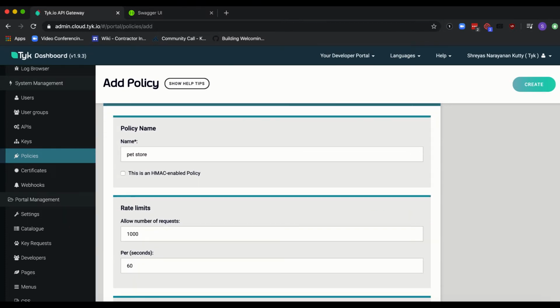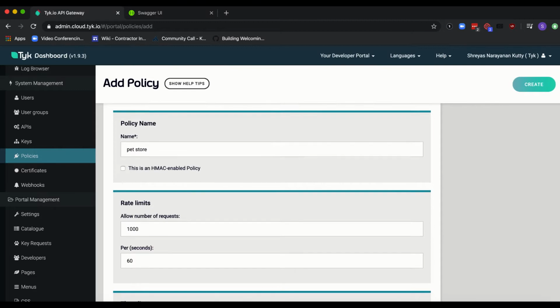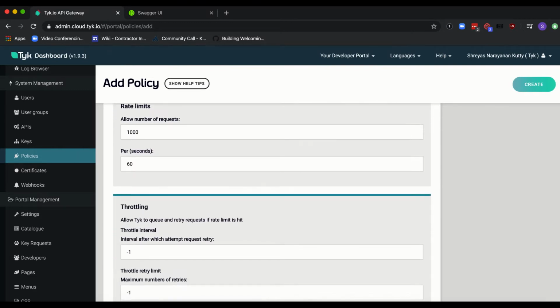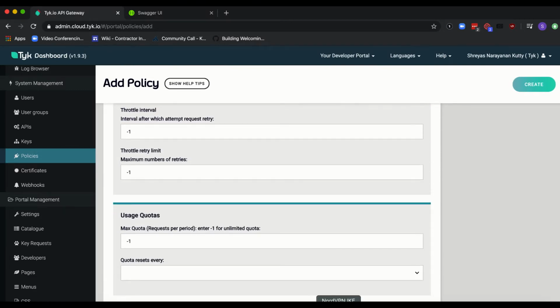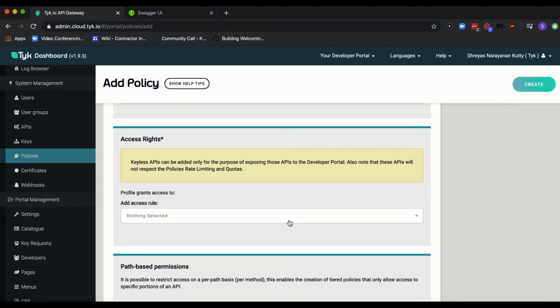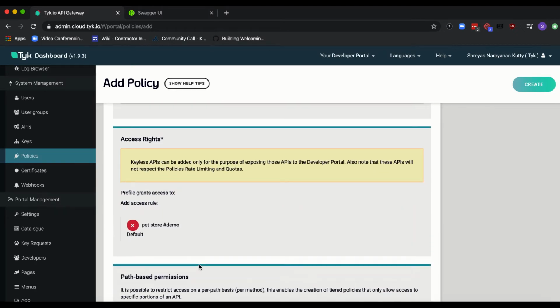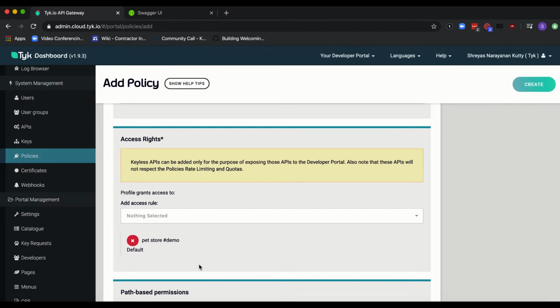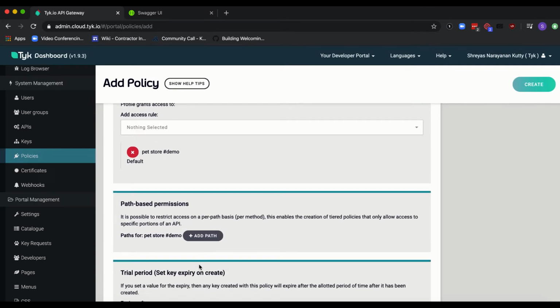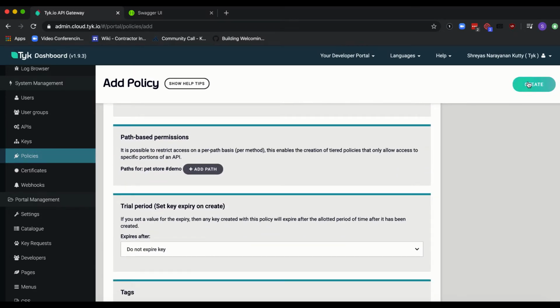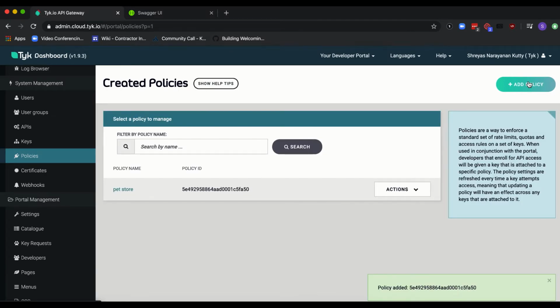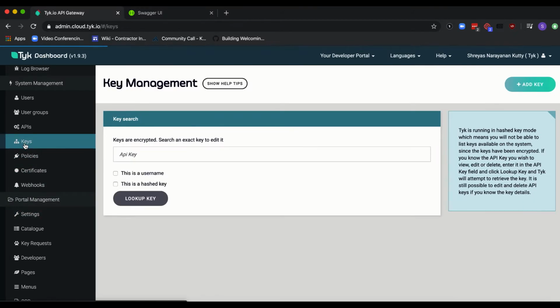Here we can see some of the settings that are available, like rate limits, usage quotas, access rights, etc. I'm just going to set the access rights to Pesto, and click on create. So now when we create a key, we'll be able to use this policy against it. Let's see that.